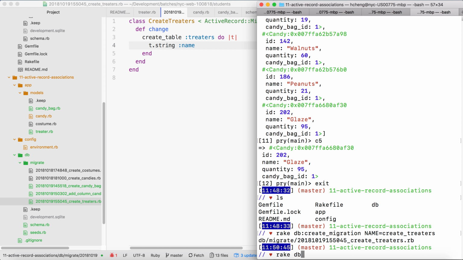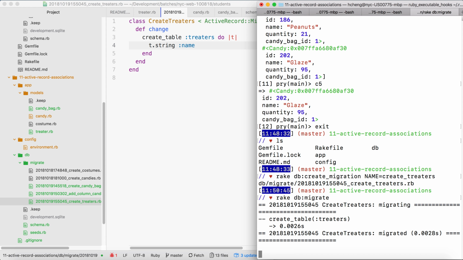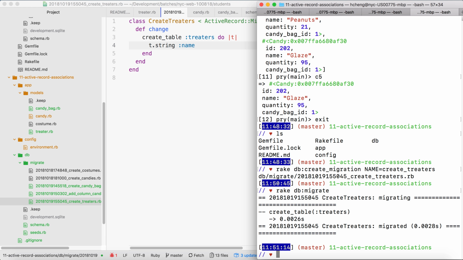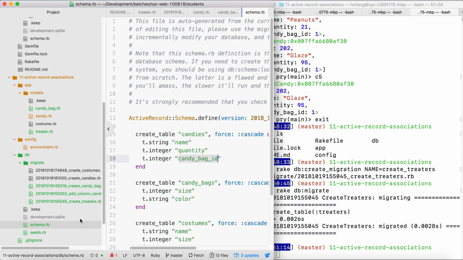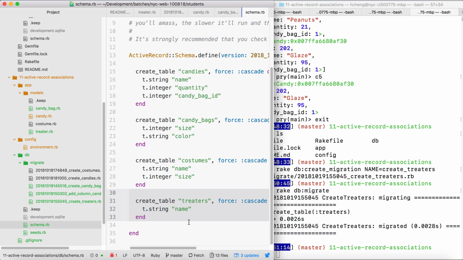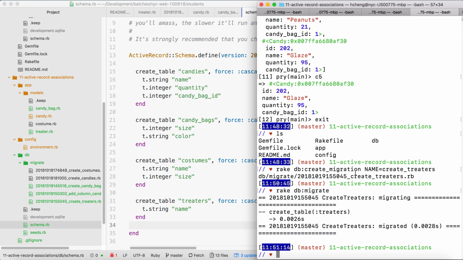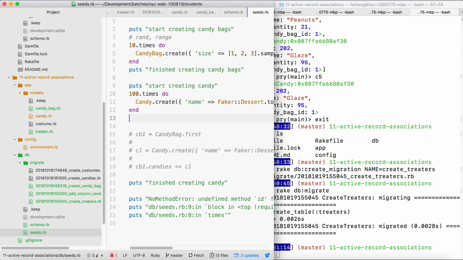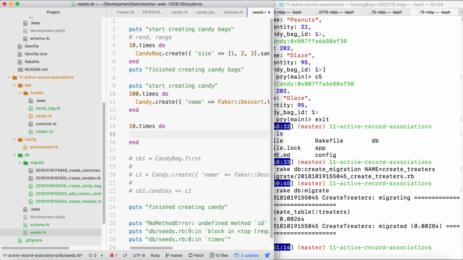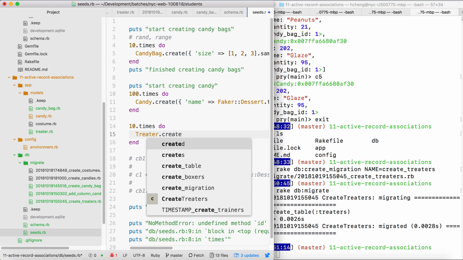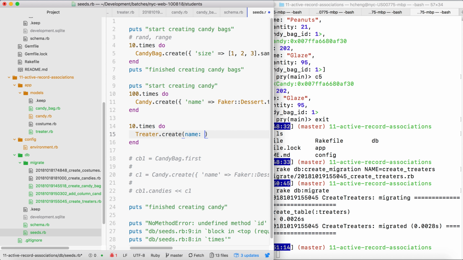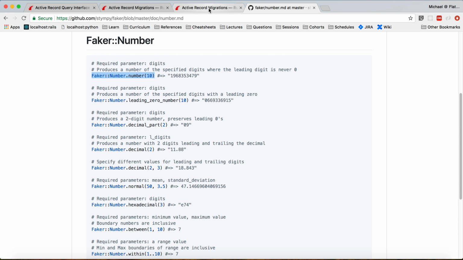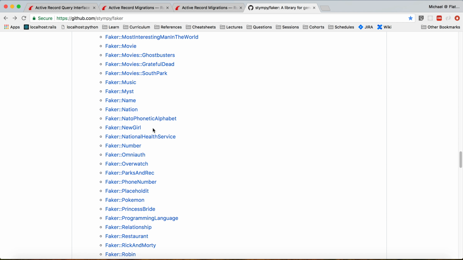Now I do a rake db:migrate, because you make the model, make your migration, then you migrate. It looks good. Then I check my schema to make sure I have treaters in here. Nice. It looks good. I would test this at this point by making some test data. So maybe I add more to my seed file, like 10.times do, and I'll make a bunch of treaters. Treater.create with some sort of name. I think this syntax works. Name. And I need a fake name. So I'm going to go to Faker and look for a name.